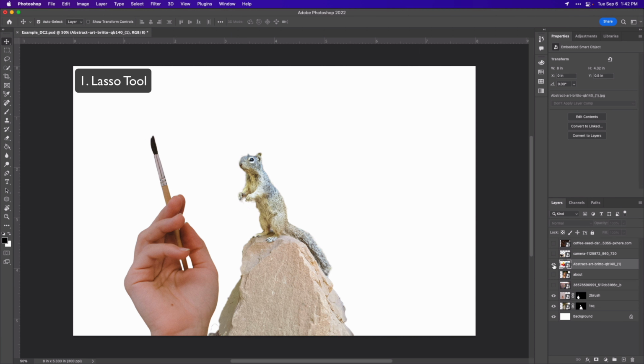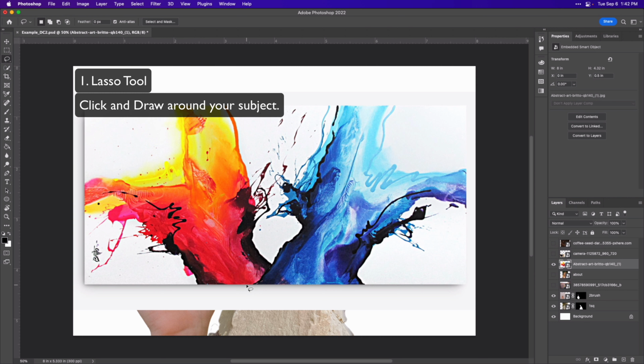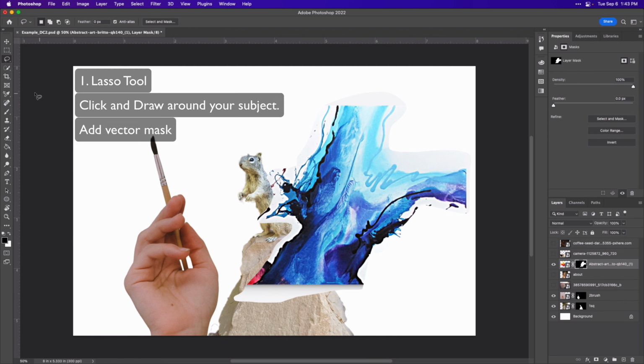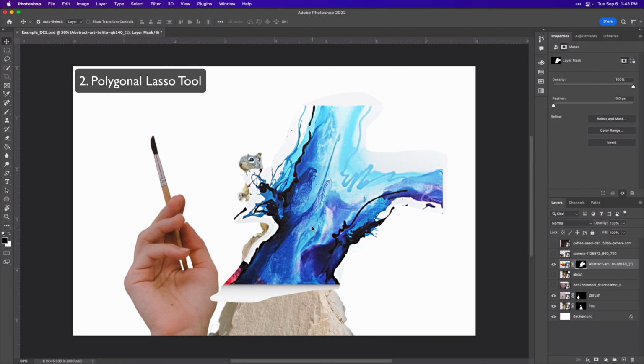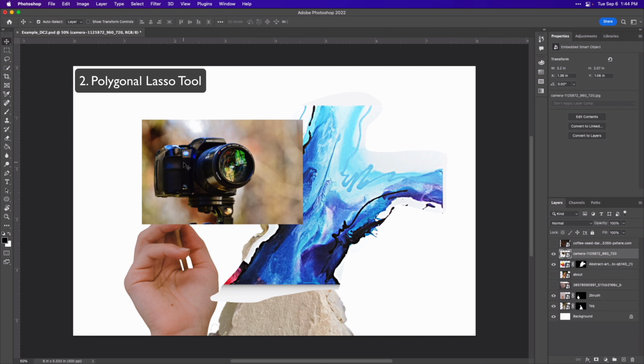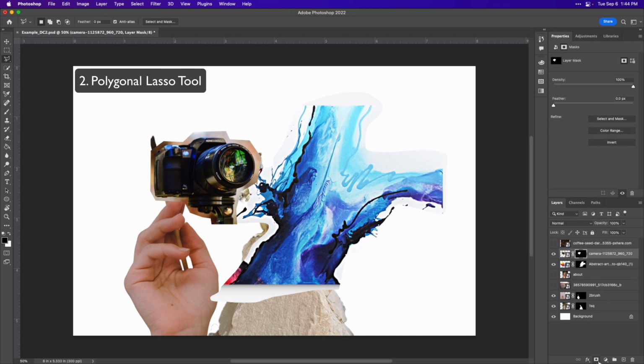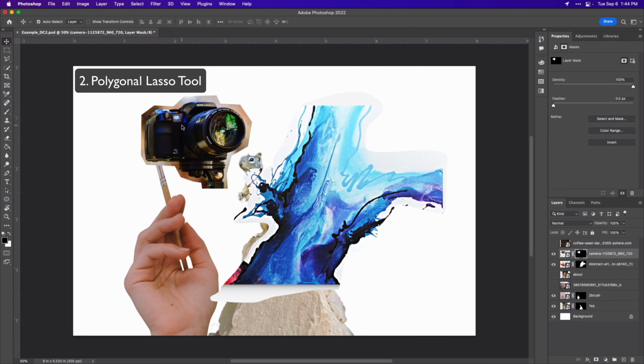Now for the Lasso tool, all you need to do is click and draw around your subject. And once you're finished, then you just add that vector mask option and then adjust your mask as desired. If you want a more jagged look, use the Polygonal Lasso tool. Click your mouse at the various points around your subject, and when finished, you click on the same point where you started. Then, of course, you click that mask button again and adjust it if you need to.